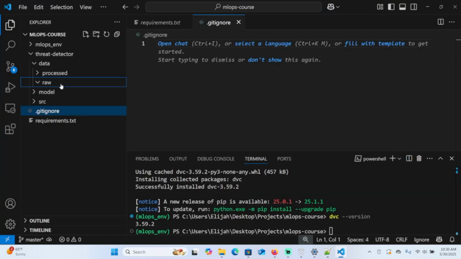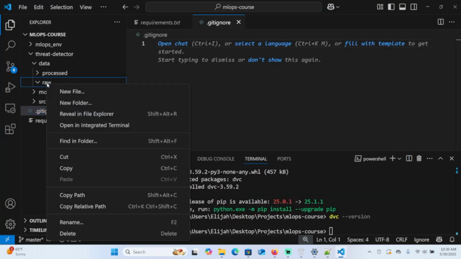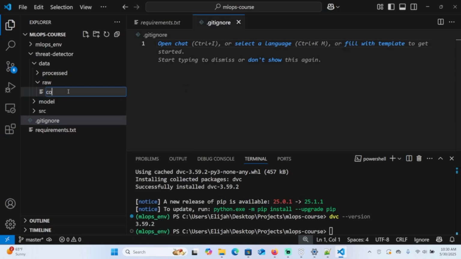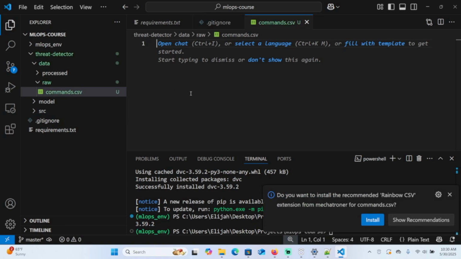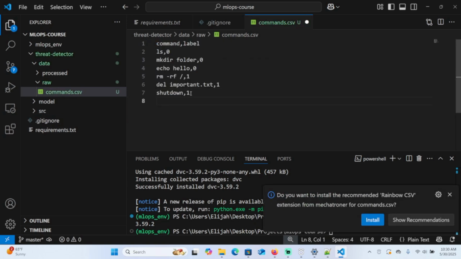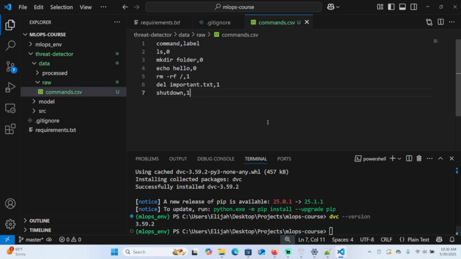Okay, let's go in there. We're going to right click here and say new file. We're going to give it the name commands.csv. Hit enter. In here we're going to paste our data set. Here we go. So now we've got our data set, and this data set is what we're going to be using throughout the course.